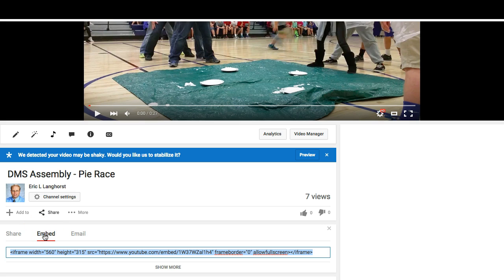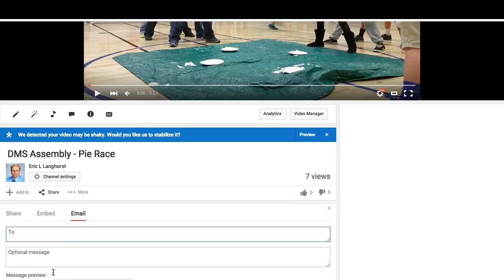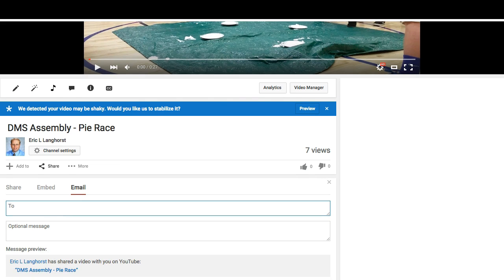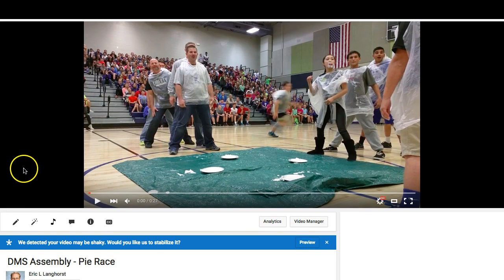You also have an option for embedding. If you wanted to put this in a blog or a website, this gives you the option to embed it. And then also if you wanted to go to email, you can email it directly to an address, put an optional message in, and then it's going to send it to them. So those are just a couple options for viewing when you have a YouTube video.